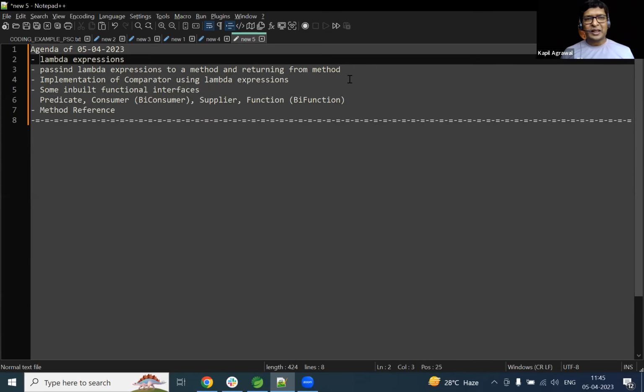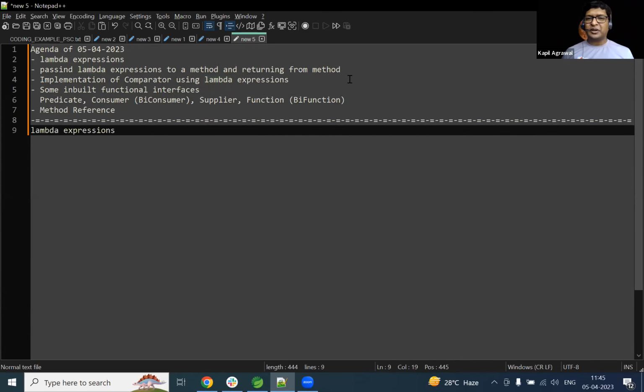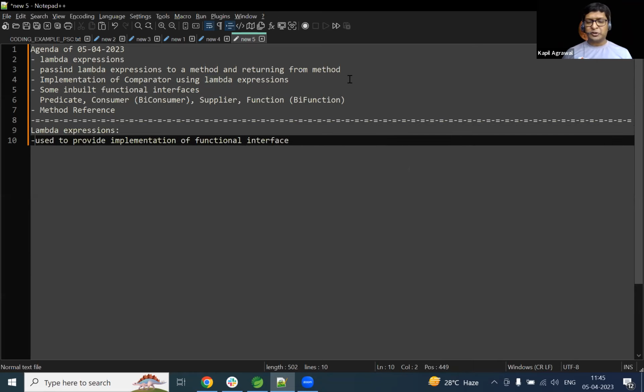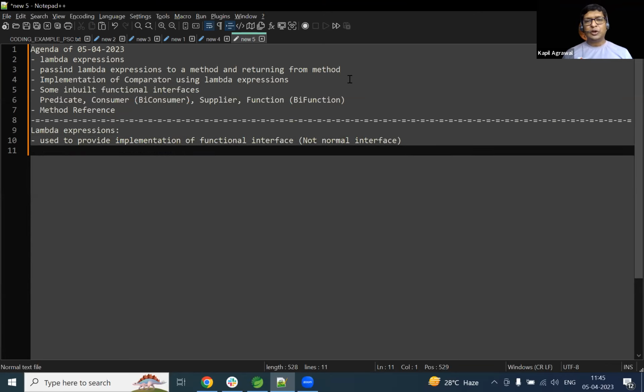That's good. So first of all, I'm talking about the very first topic, that is called lambda expressions. The lambda expressions are used to provide implementation of functional interfaces. Mind my word, the lambda expression is used to provide implementation of functional interfaces. This time only functional interface, not a normal interface. Okay.